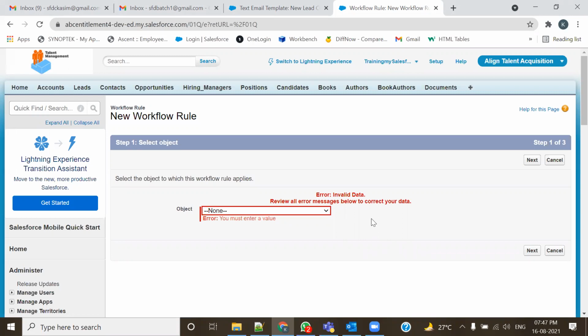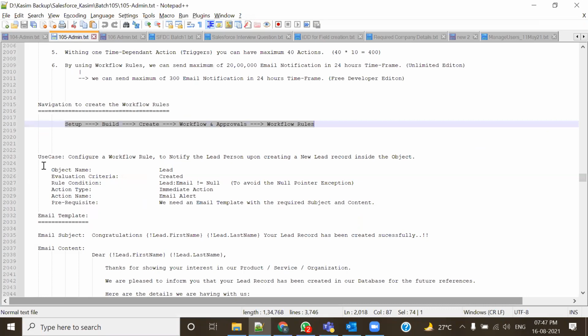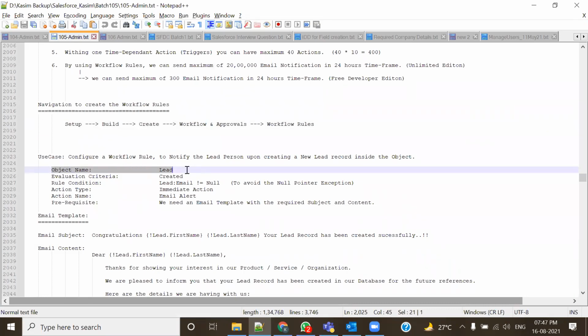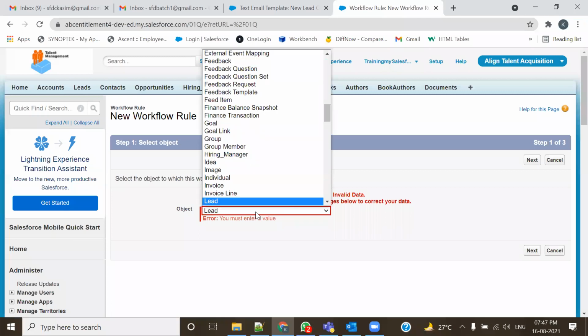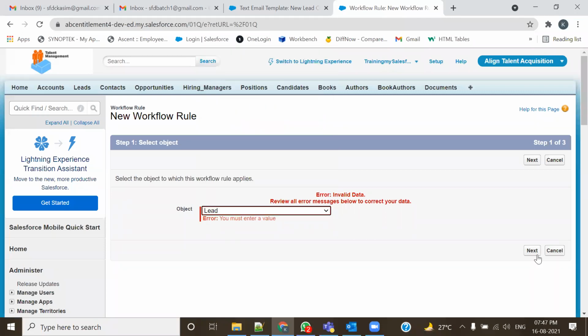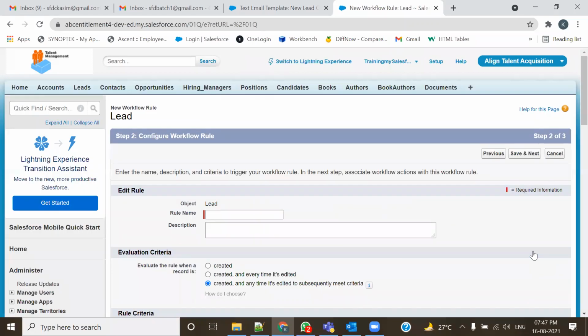So here we have everything written with us. We have done the homework. We know the name of the object. We need to create this on the lead. So let me select the lead from here. I selected the lead object. Let me click on the next button.